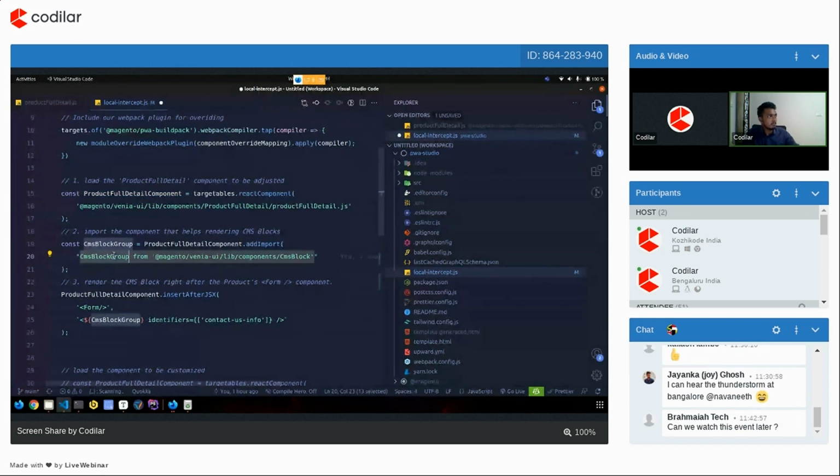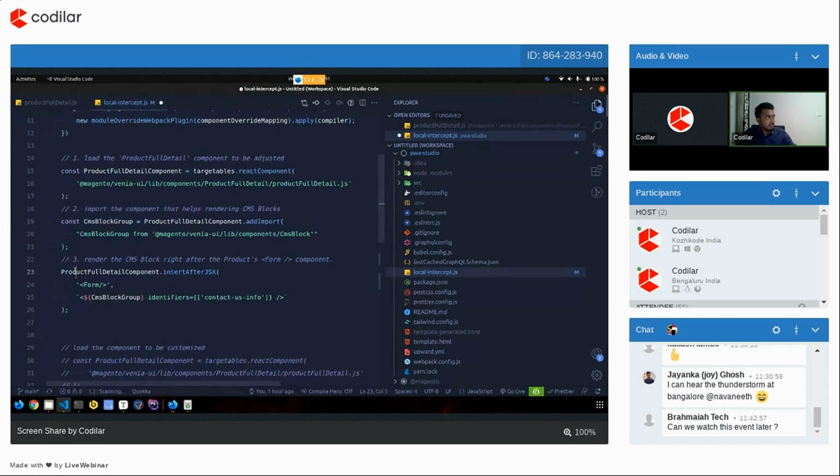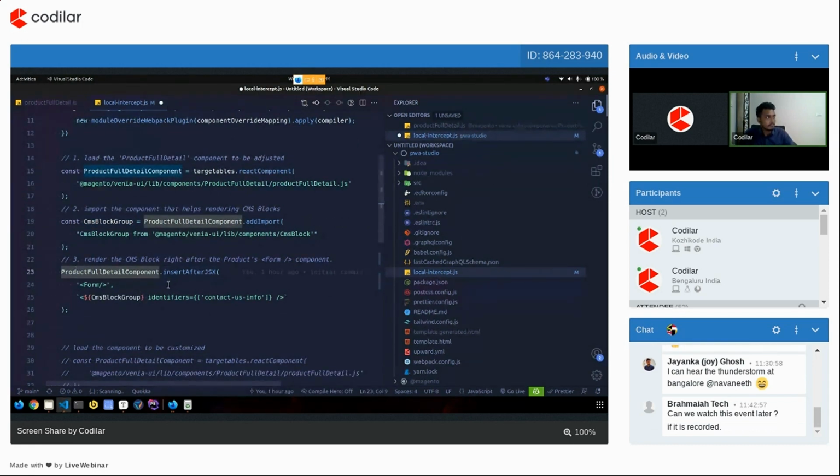For example, I want to introduce a CMS block group. A component is already available, and I want to add this component in this particular file. So I can do the import here. In the same file, I can specify which component I want to import, and I have a component available. The next thing is I want to specify where I want to add the new component.